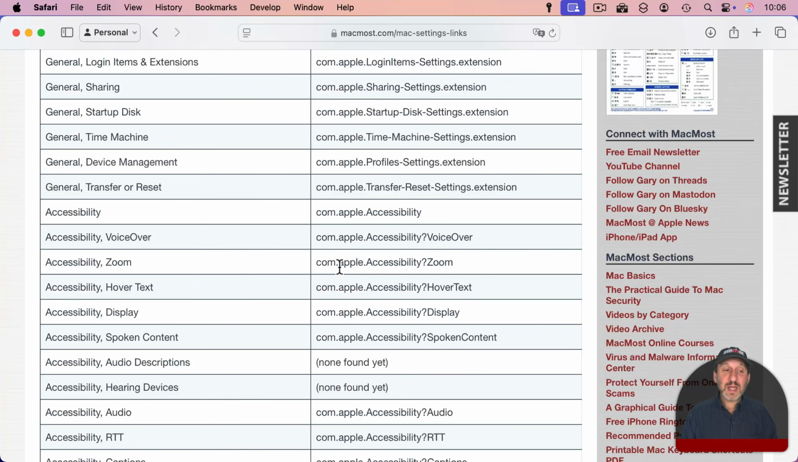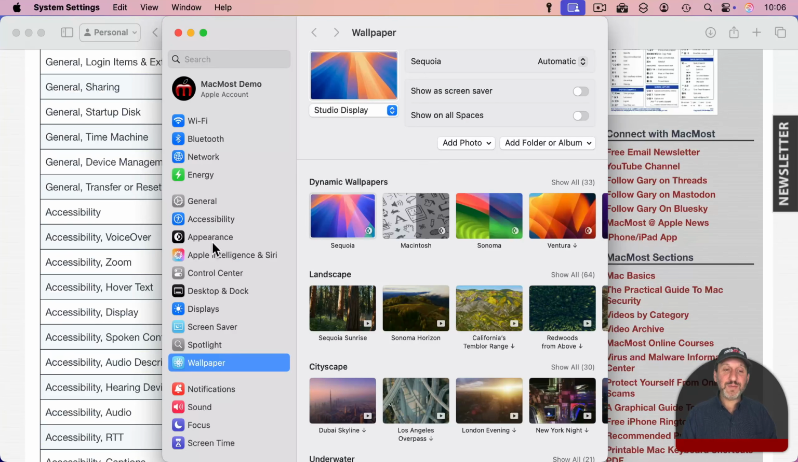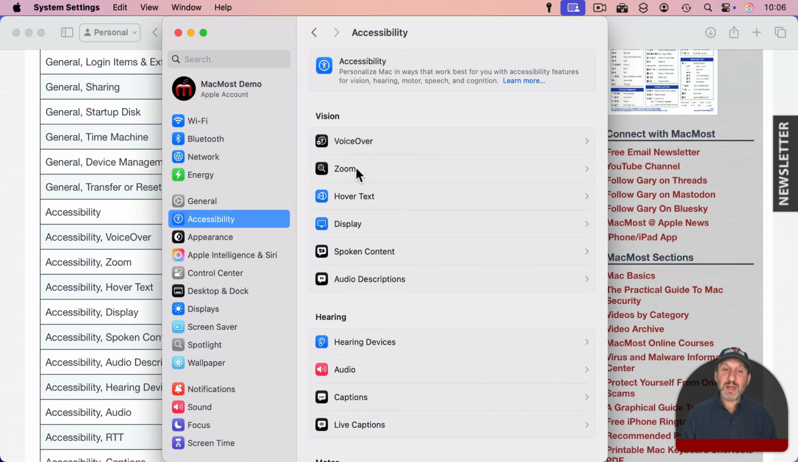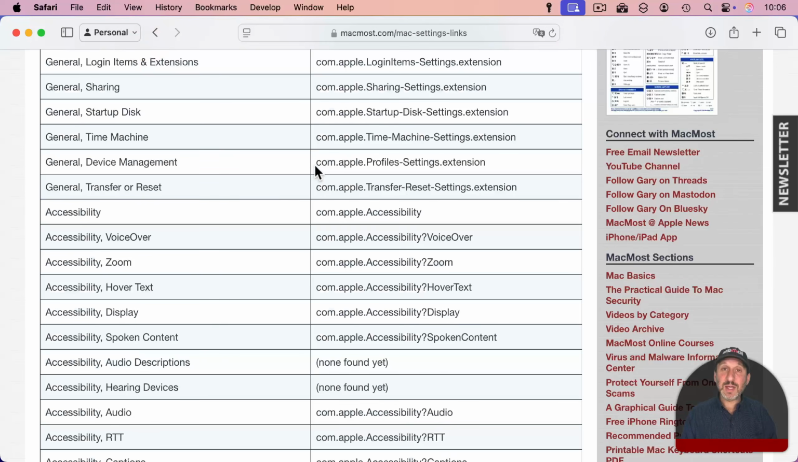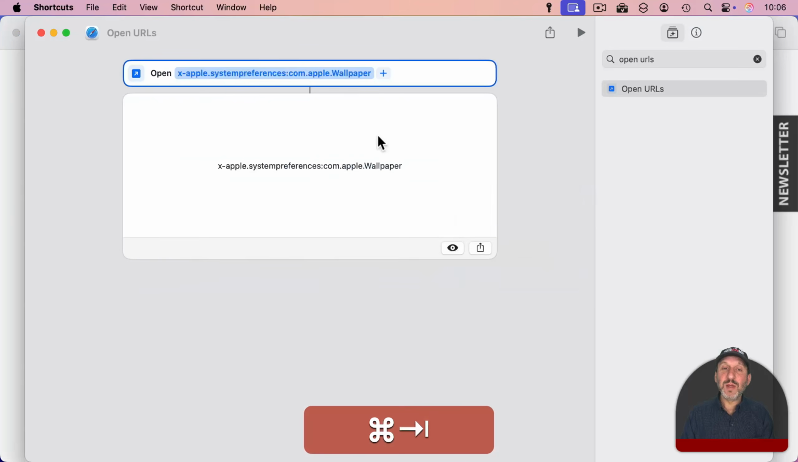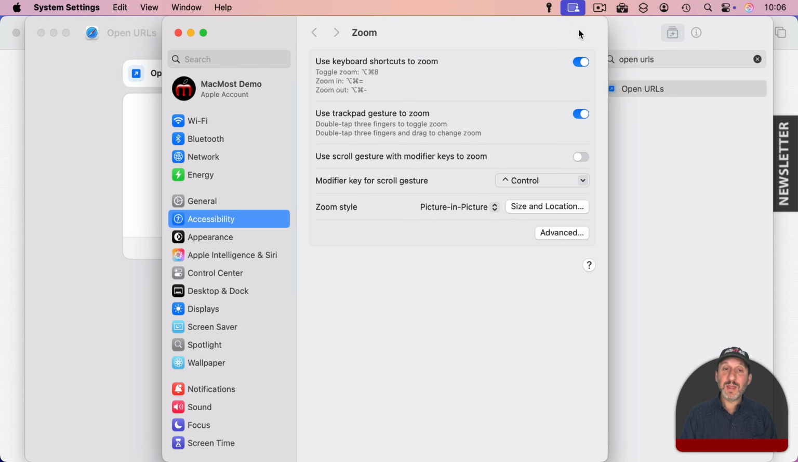For instance, let's say you wanted to get to the accessibility zoom section. If I go into system settings here, you can see how I have to go into accessibility, and then I find zoom right here. Now, to get to that using a URL, I would use com.apple.accessibility and then !zoom. So let's copy that. And then I'm going to change this to go there. And now when I launch this, it will take us to that section.